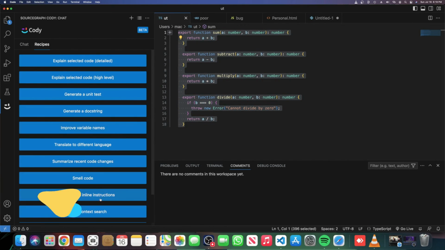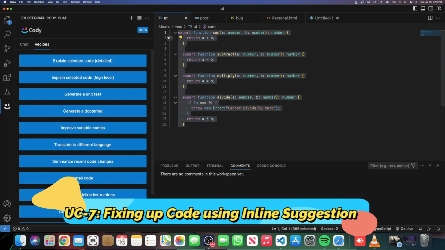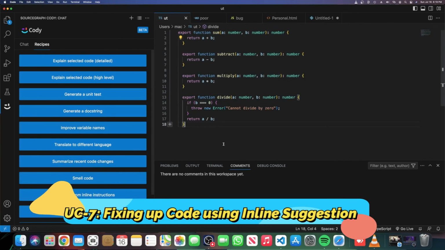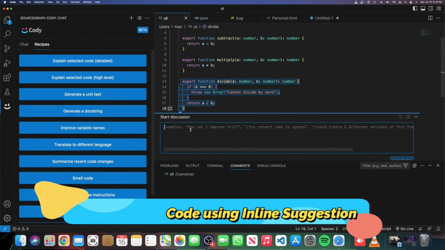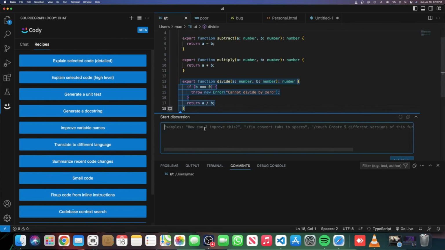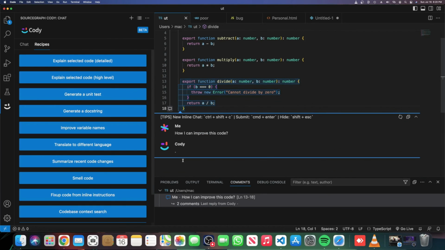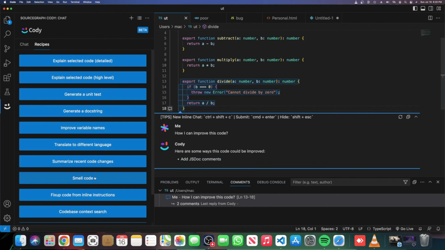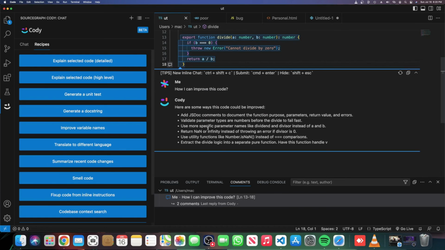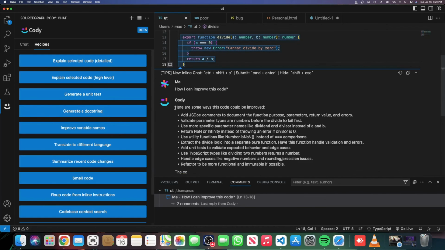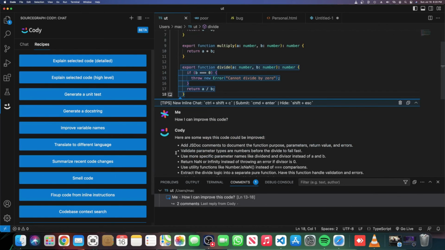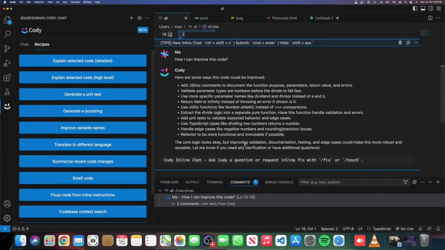Okay, so fix up code from inline instructions. We can actually select a code right here, and we can say fix this code, or say how I can improve this code. It will provide me with a suggestion. I'll just click on this button right here, and Cody is going to respond. It says add JS docs, comments. So it's giving me suggestions on how I can improve this code. It says the core logic looks good, but improving validation, documentation, testing, and everything like that.